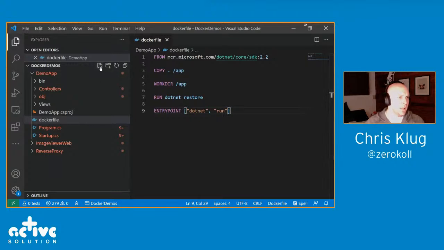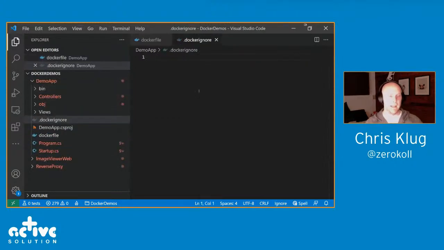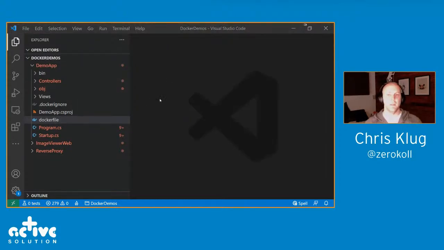I also want to add another file in here called .dockerignore to tell it that I don't want you to include the bin folder and the obj folder, because those are unnecessary to have in my image. So with that in place, I now have a reproducible build system, or image creation.